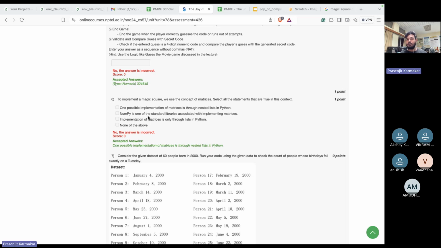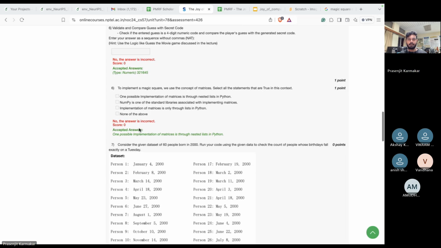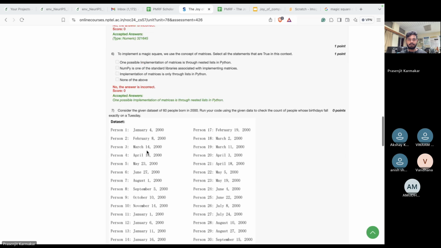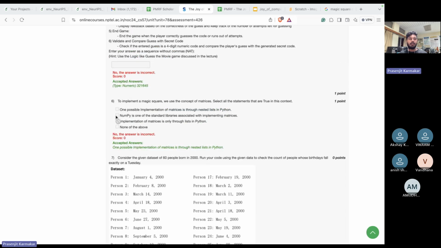NumPy is a standard library to implement matrices. And one of the possible implementations is you can use nested lists, but it is not the only way you can implement matrices, right? So there are other libraries like Numba, many other libraries by which you can implement matrices. Okay, CUDA is there. The Numba library uses a CUDA backend.